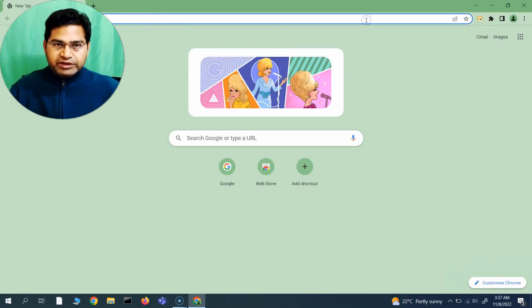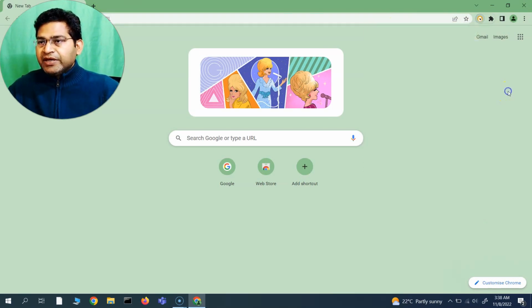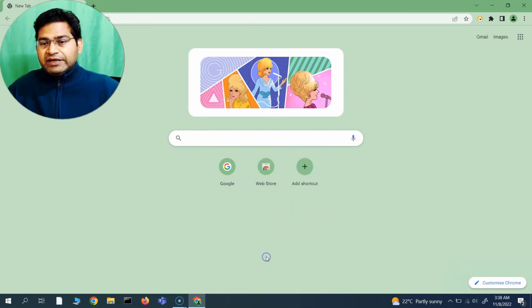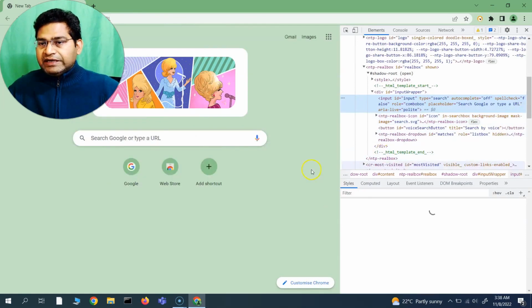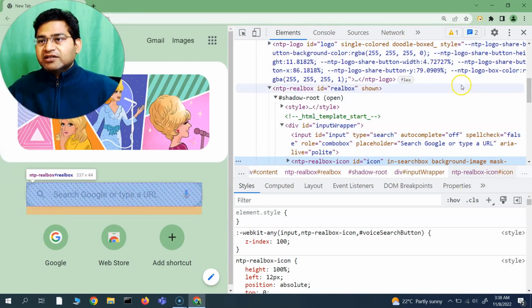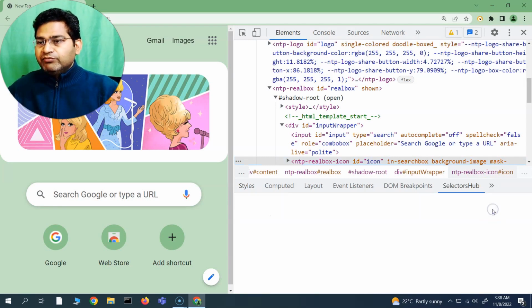You have to make sure that you are on some URL. At the moment, if I click on Selectors Hub here, I'll see all of the details for Selectors Hub. But if I right click and want to inspect this particular search page, you will feel that yes, this is the google.com page. If I inspect it, in order to get the Selectors Hub menu, let me expand it. You need to go here on the right hand side, you will see more tools, and then you will see Selectors Hub is visible.